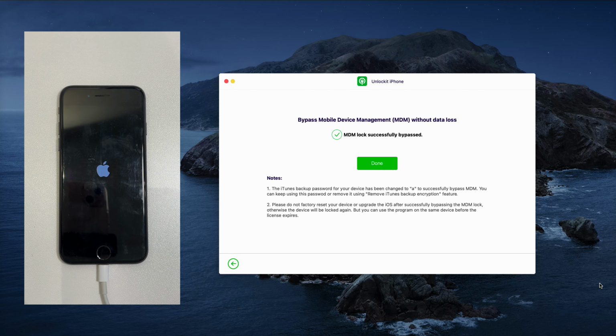This process only takes a few seconds. Once the process is complete, your iPhone will restart. After it boots up, you should see that the remote management lock has been removed. Go ahead and check your settings to make sure everything is working as expected.